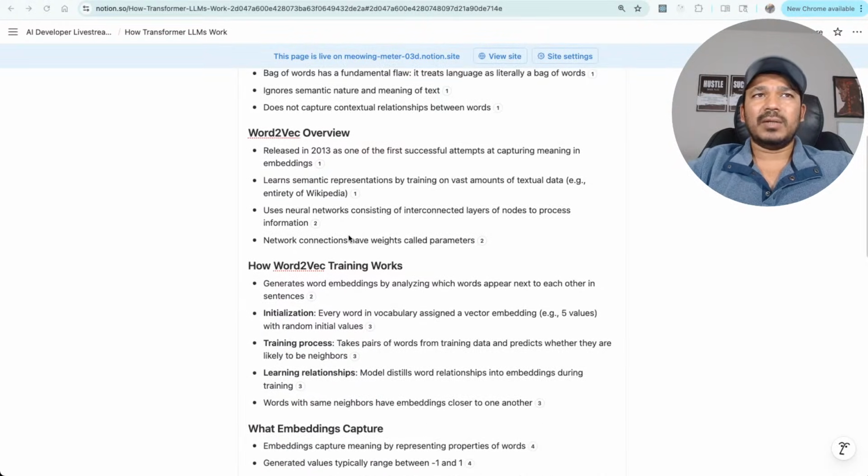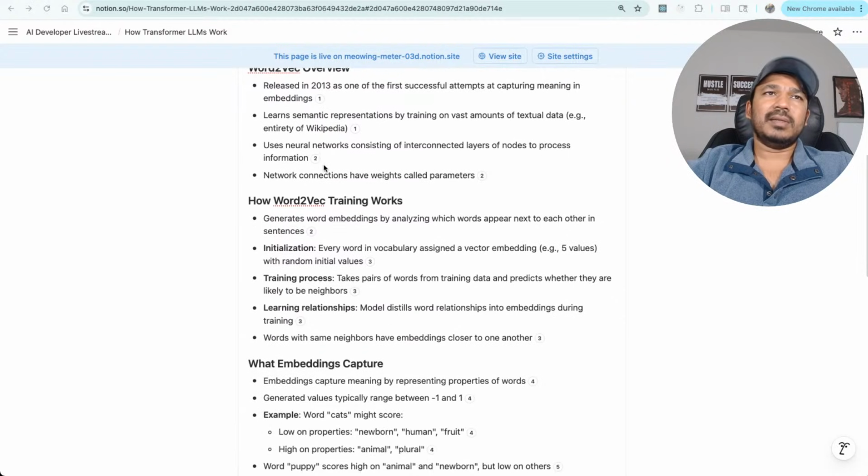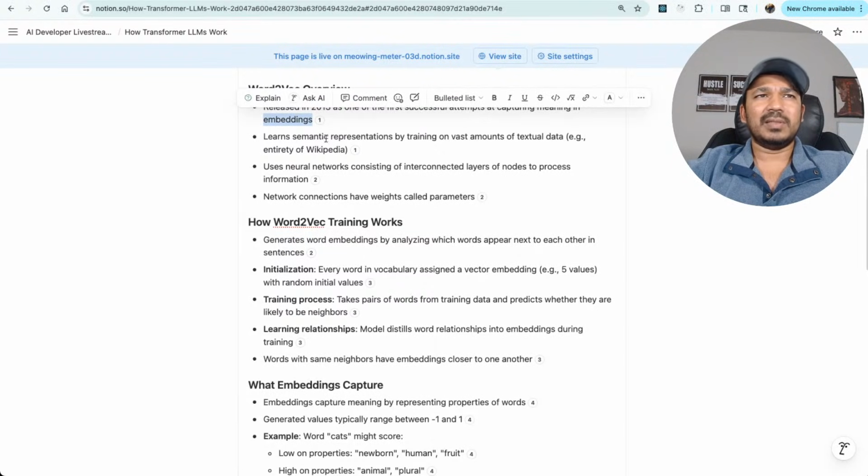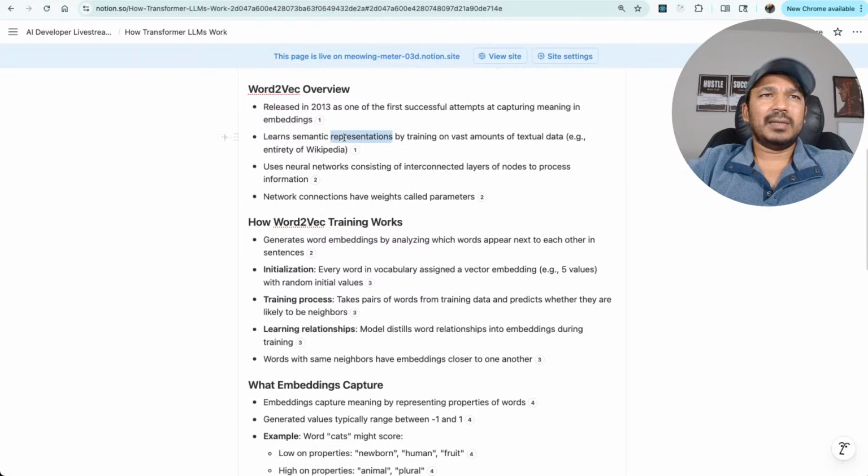So Word2Vec. He spoke about another topic called Word2Vec. Word2Vec was released in 2013 as one of the first successful attempts at capturing the meaning in embeddings. Embeddings are the numerical representation of the input. It learns the semantic representation by training on a vast amount of contextual data, for example, the entire Wikipedia.